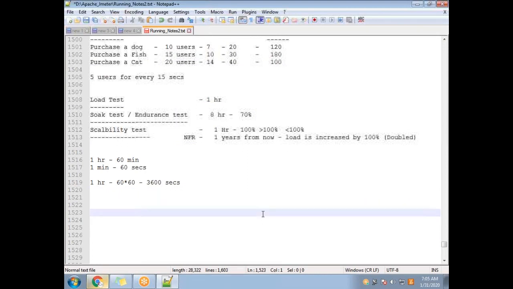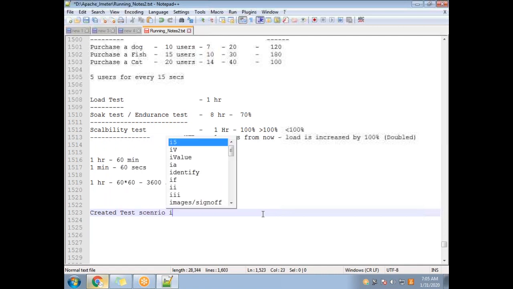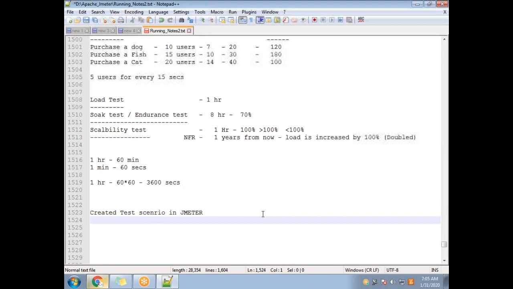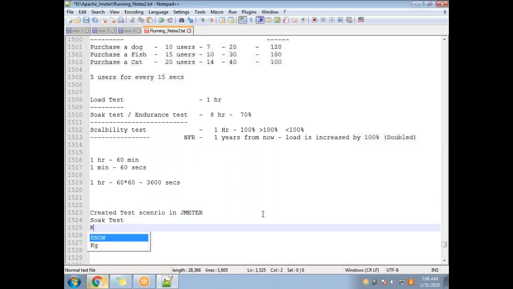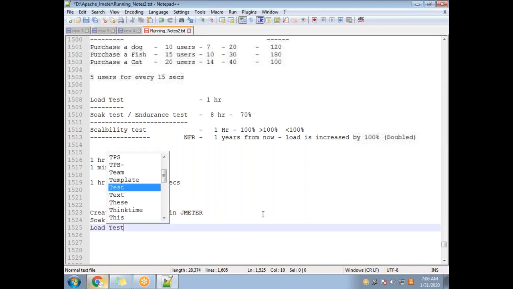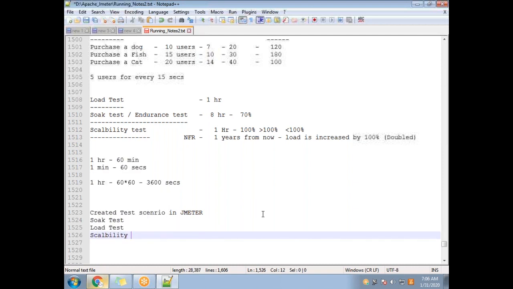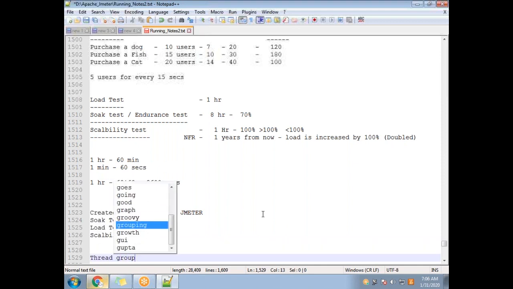Okay. So yesterday, what we have done is we have created test scenarios in JMeter. We have created a soak test, a load test, a scalability test. Similarly, we can create other tests as well. The standard thread group element which comes with JMeter, we haven't used it. We haven't used it because it has some limitations. I've seen a lot of JMeter experts use the standard JMeter thread group element, but for our discussion in our class, we haven't used it.